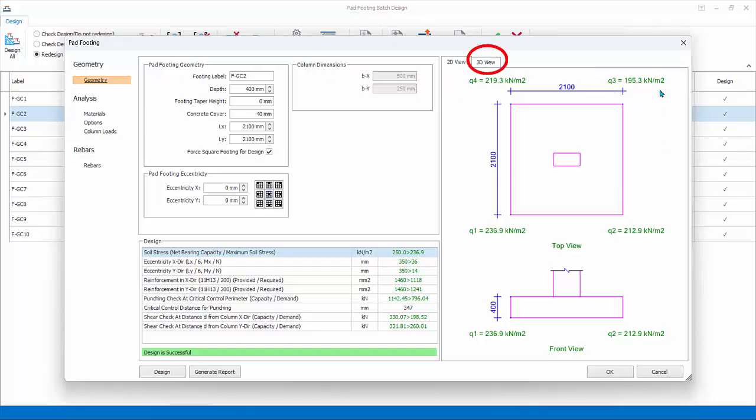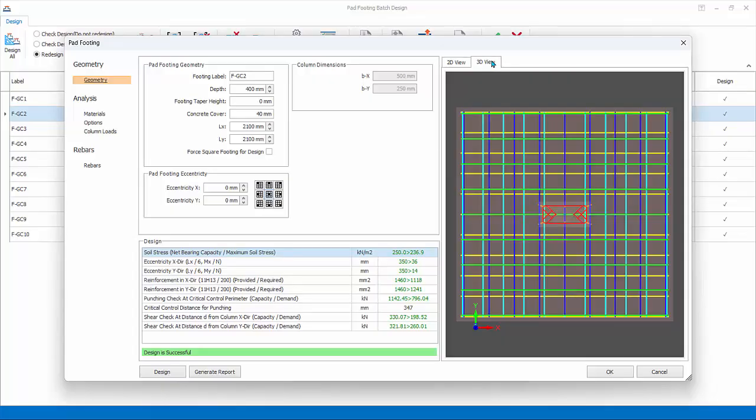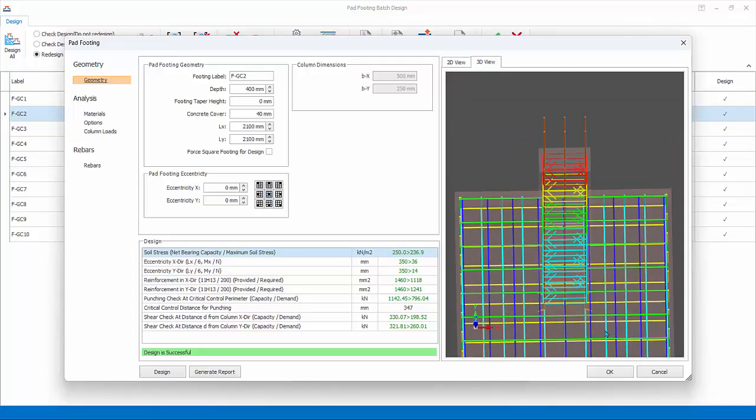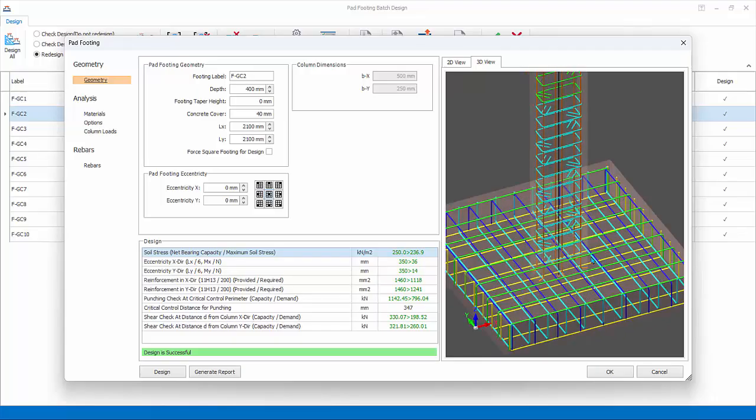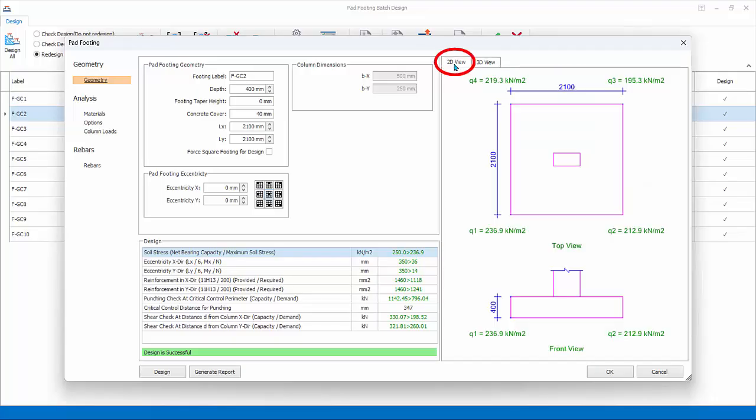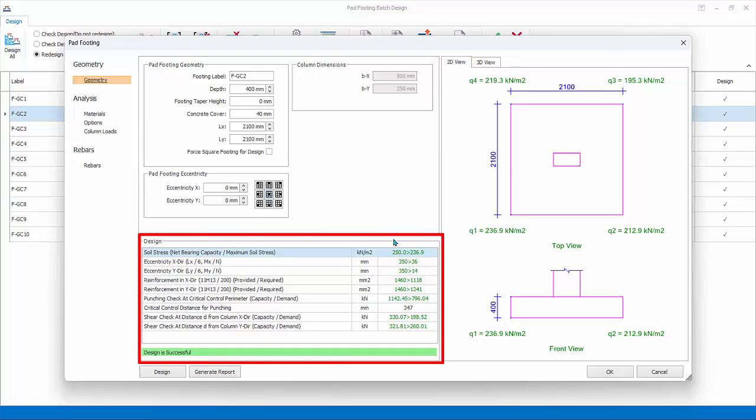Click the 3D tab. The 3D presentation of the footing with rebars will be shown. You can right-click drag to rotate and zoom in by scrolling the mouse wheel. Click back on the 2D view. The design summary below lists each design check. Similarly, green figures mean pass, while red figures mean fail.